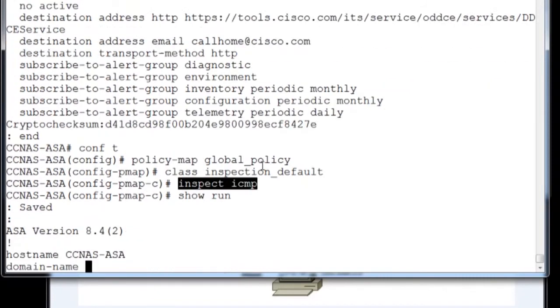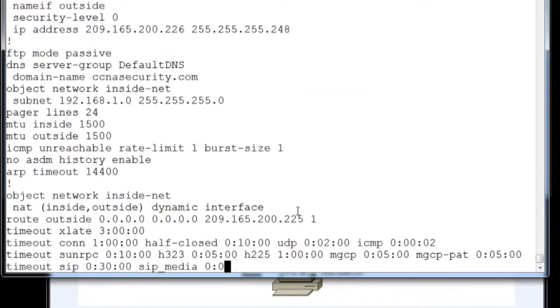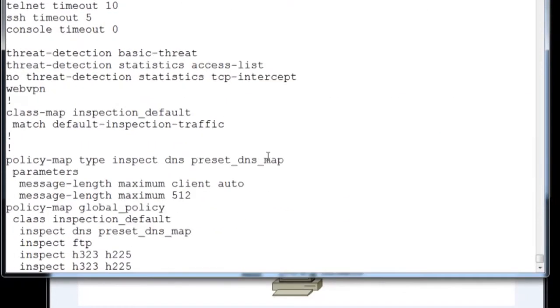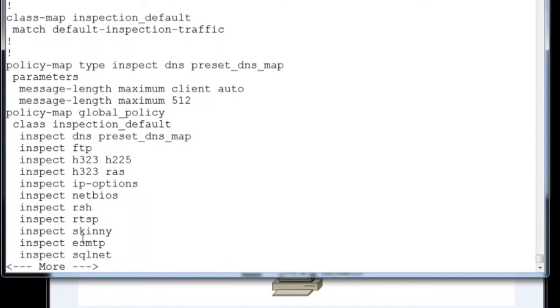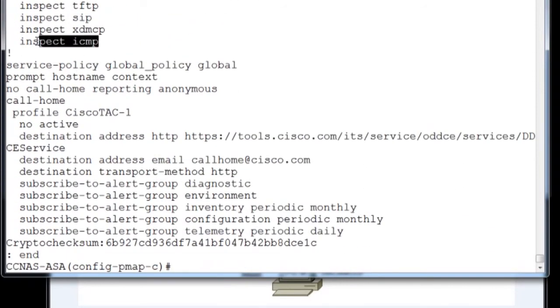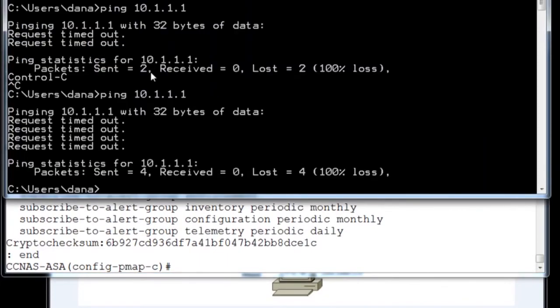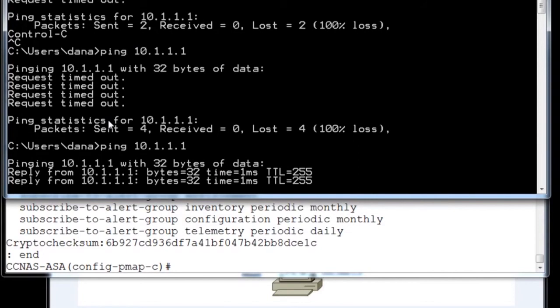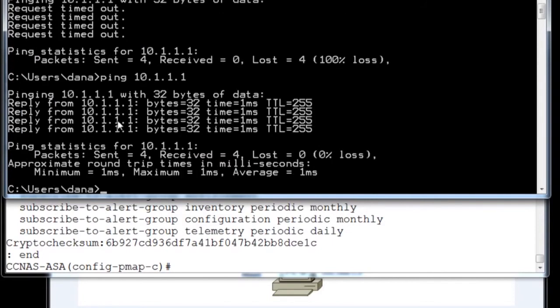Show run just to see if that has in fact taken. All right. Inspect icmp is now in the list. And now if we go through and try to ping again to the outside, you can see that we get a reply. So it worked.